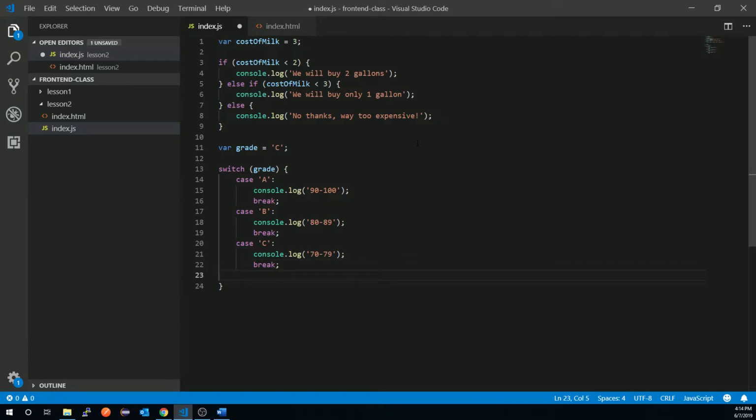And then lastly, we do default. And default is for if none of these are, if it's not A, B, or C, if it's anything else, what do you want to happen? So we'll just say anything other than those is going to range from 0 to 69.